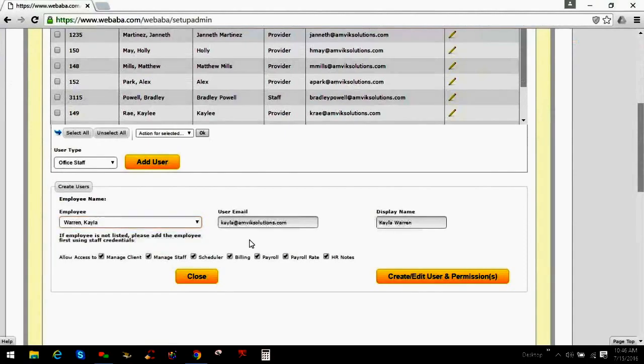You'll see their email will automatically populate from the information we put in on the other side. We'll have their display name here as well. And then this is very important. What areas do you want to give them access to? Do you want them to have access to all of those tabs? Or if they're just doing scheduling, they don't need to see the client information. They don't need to see staff information. They would just need access to the scheduling, or maybe you have somebody just doing billing.